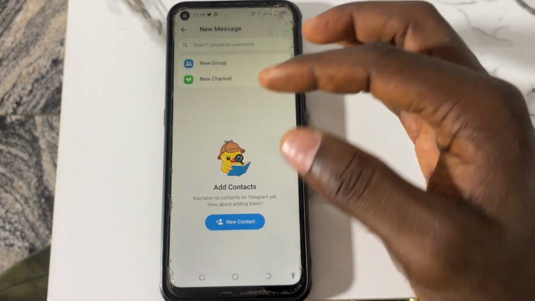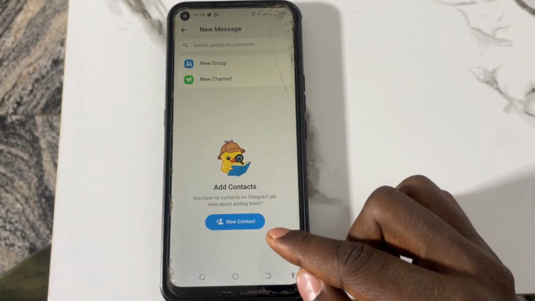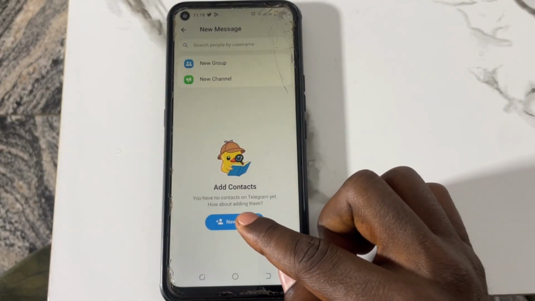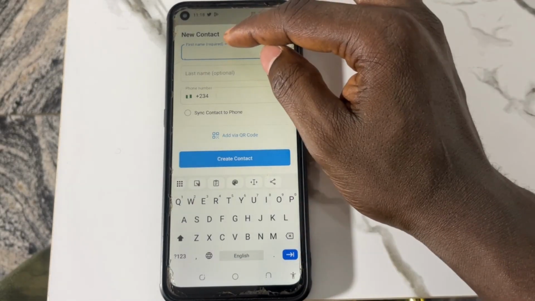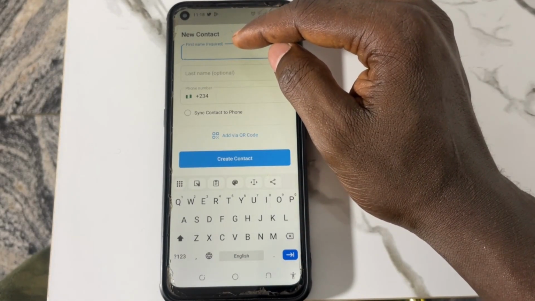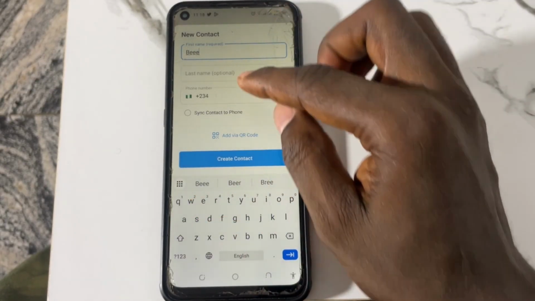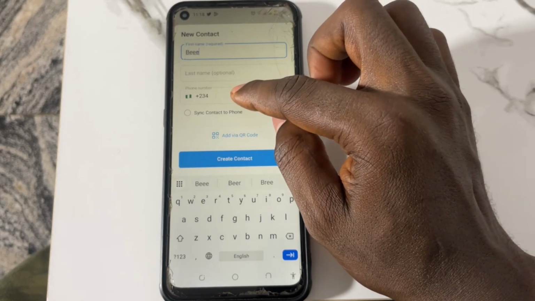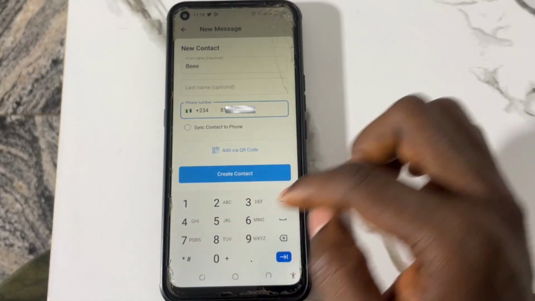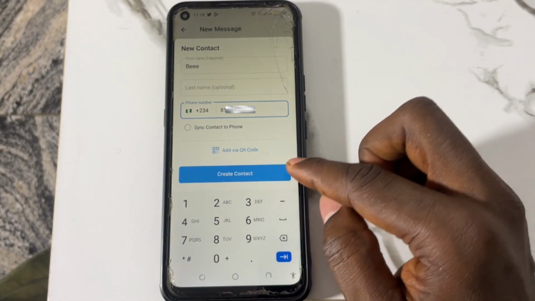Now, how do you add a contact to start chatting? To add a contact, you can see here new contact. Just tap on this new contact. Then here, you can put the contact name. Let me just say, for instance, I'll just put B. Then come here and enter the phone number of the person that you want to add. If you put the person's phone number, you can tap on create contact.